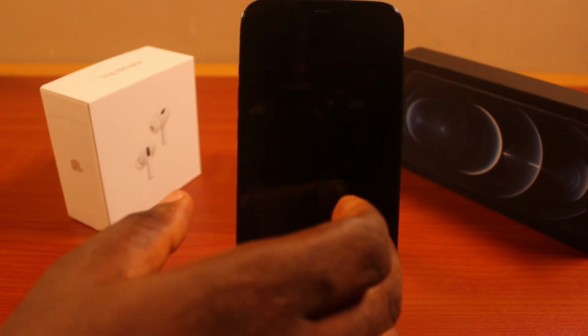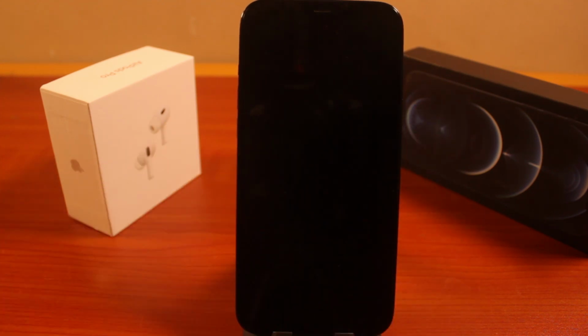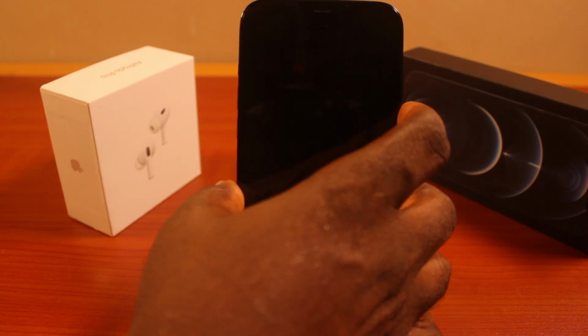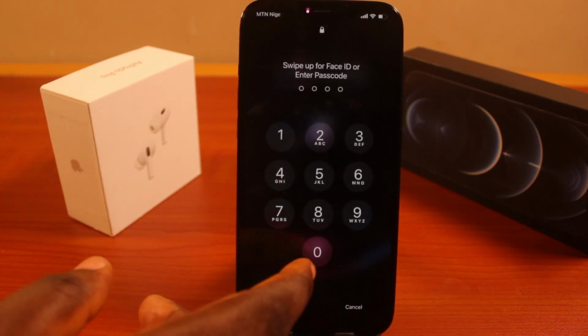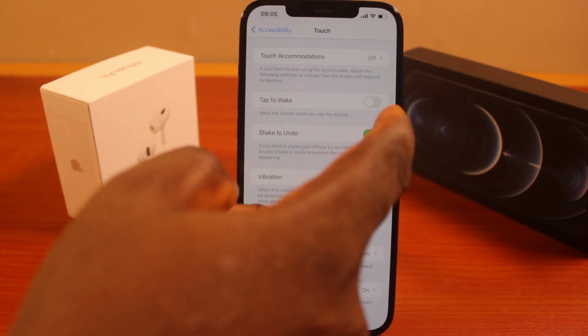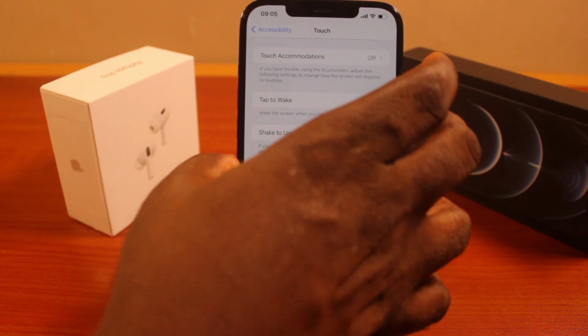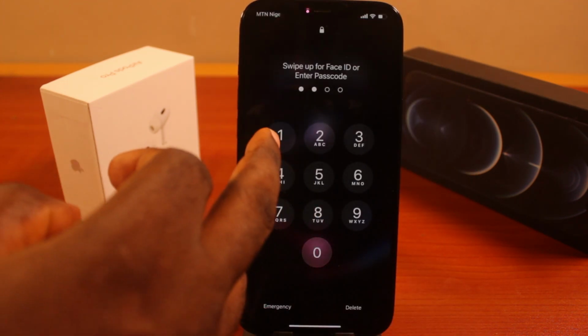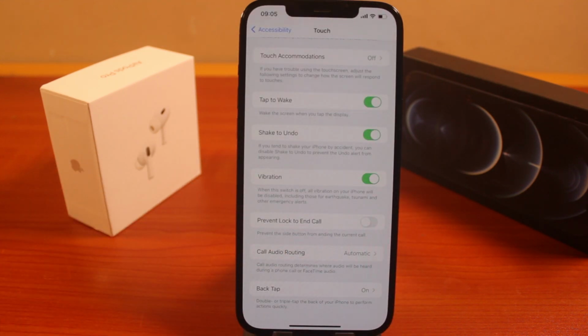You see this? Now, if I turn off my iPhone screen and I tap like this, the tap to wake is no longer going to be active. But if I go back to the settings page and then turn on tap to wake, let me turn this on, then double tap. You see the difference? So this is how you can easily disable tap to wake or enable tap to wake on your iPhone.